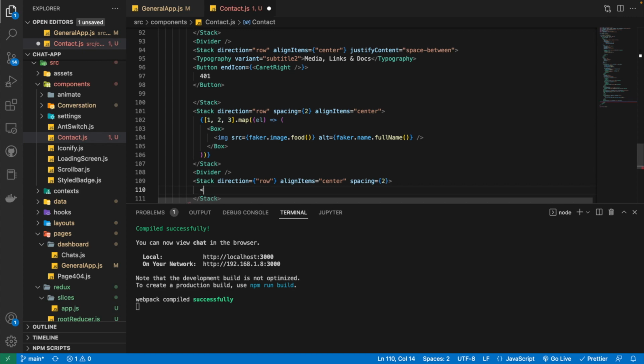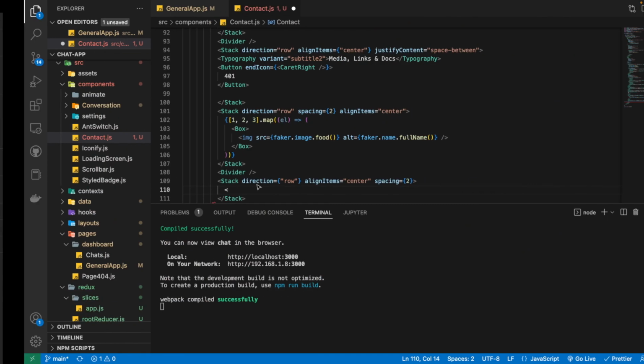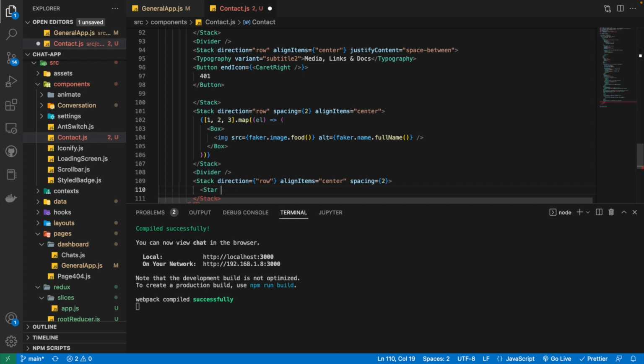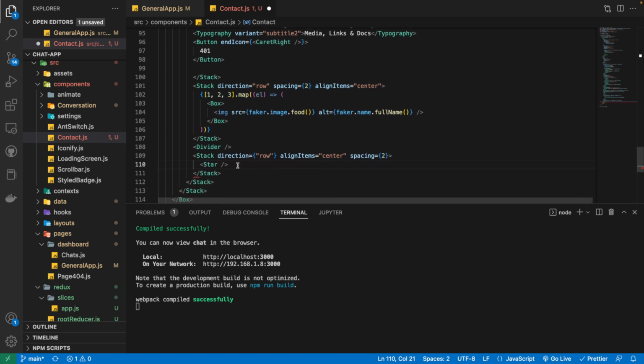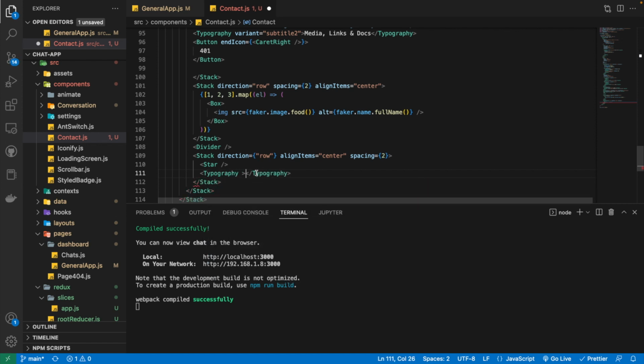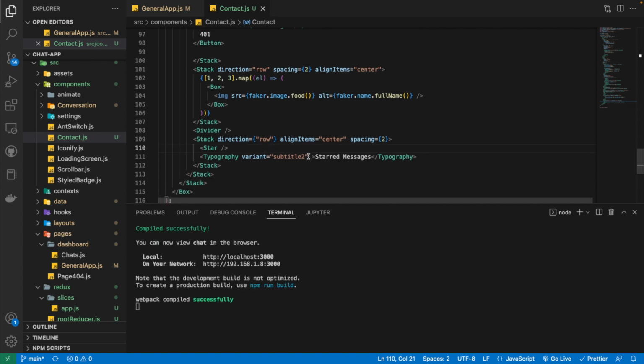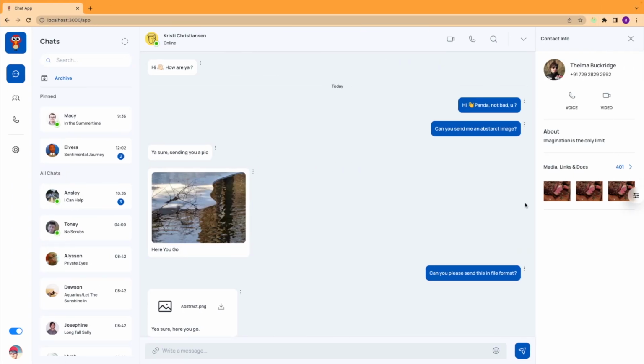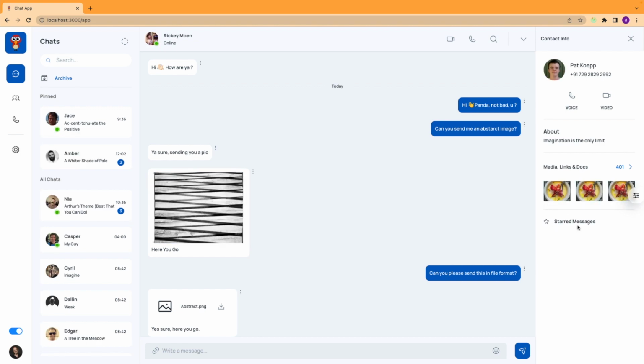Now after this, we are going to need this icon, which is called Star in the Phosphor React library. So I'm just going to import it from Phosphor React, as you can see here. Just like that. And after this, I'm going to need some typography here. So let's just use this typography, and I'm going to write the content as starred messages, as it's given in our Figma design. The variant is going to be subtitle2 for this text, and then we can see what we get. You can see we get this star with the starred messages.